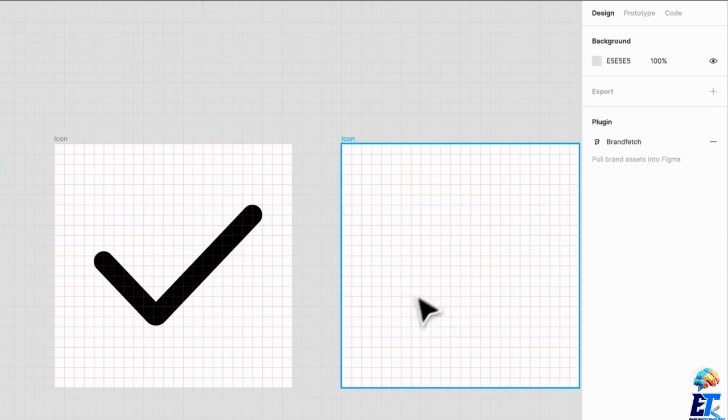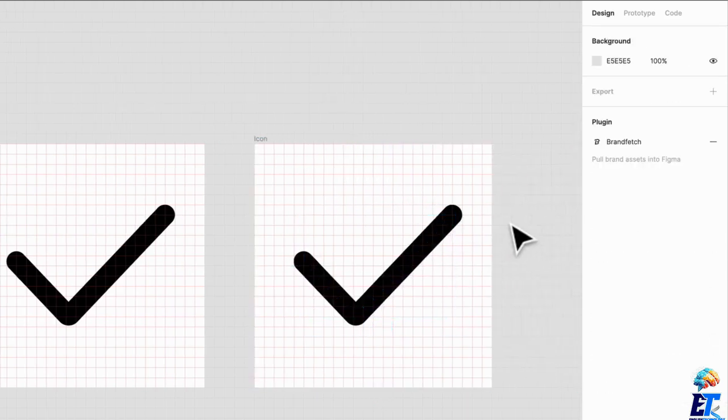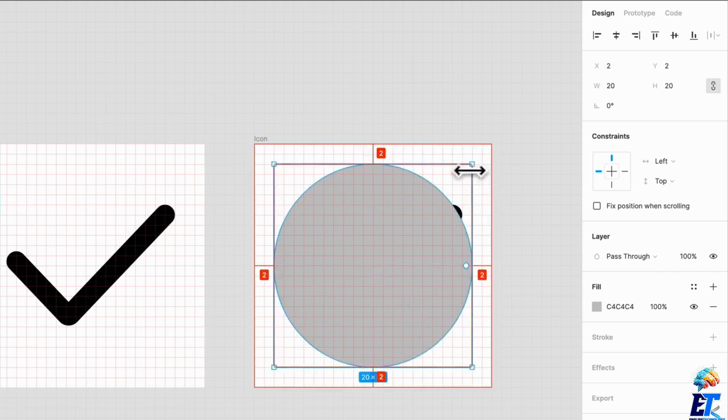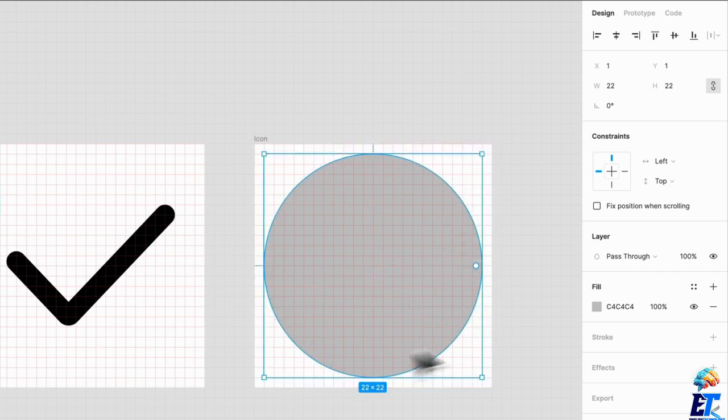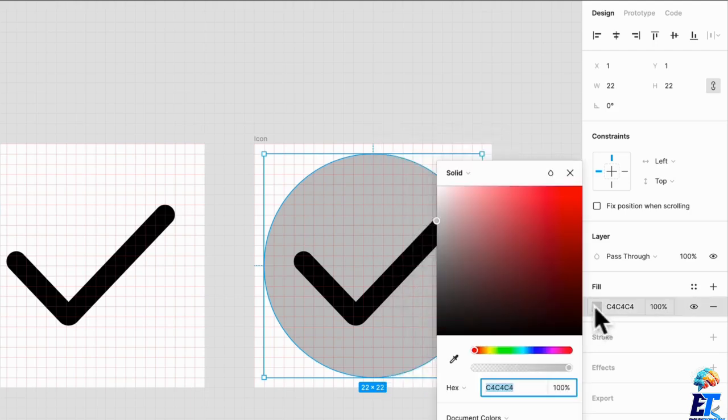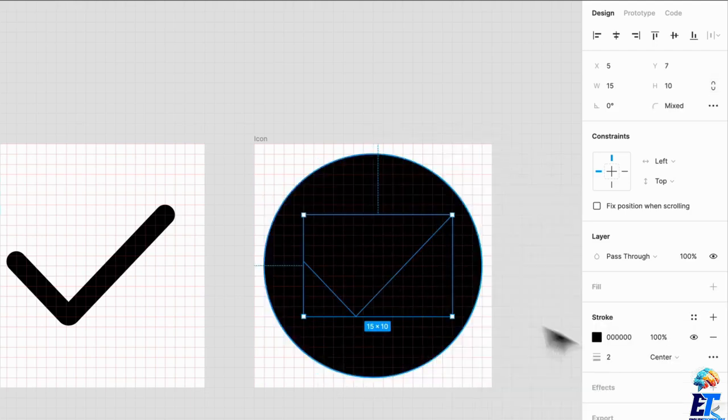Let's copy that and then put that there. And you can actually go ahead and make a circle and make another variation of it. So it's sitting on those lines, send that to the back. And this is what we're going to do here. I'm going to make this black. And I'm going to make this white.